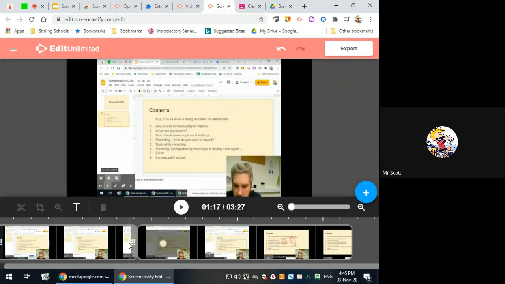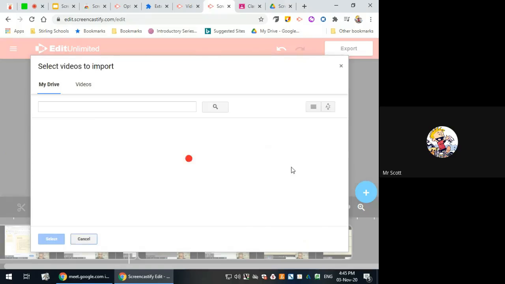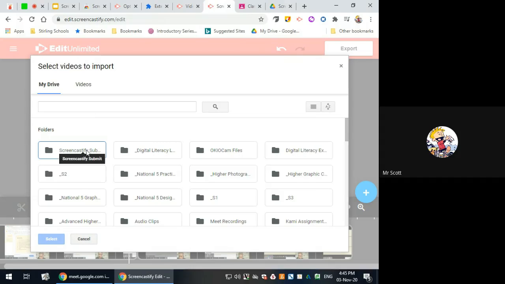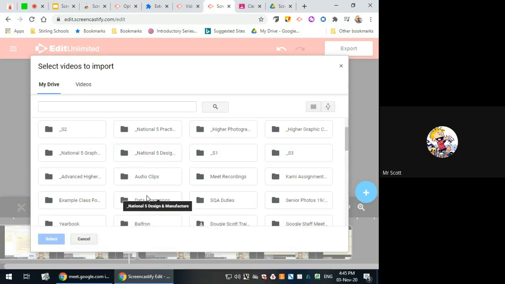Equally, if you create a lesson and then realize there was something really important that should have been in the middle of it that you completely omitted, you can combine more than one video. So if you go to add clip and look in your Google Drive or uploads, and it doesn't have to be Screencastify videos, these can be any videos. So if you have videos that you recorded last year of demonstrations or anything that you want to add into your Screencastifies, you can add them in as well.